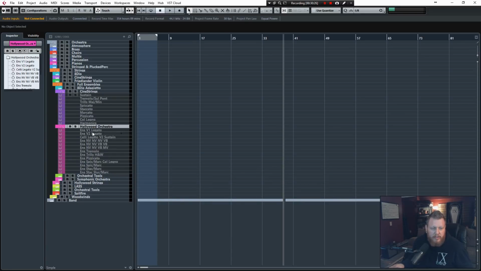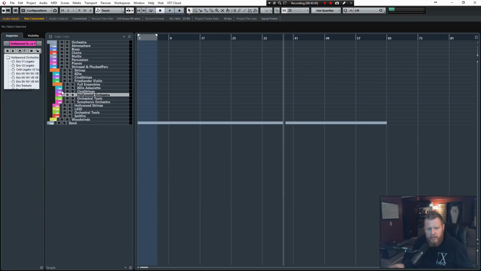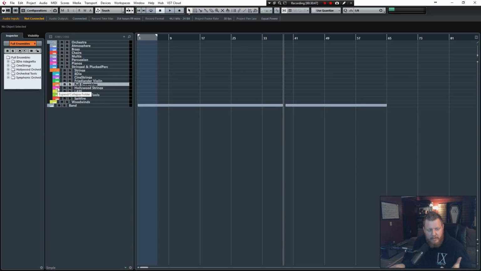So the Hollywood Orchestra has great ones as well, but they're a bit more computer intensive. So I'll actually use those for like a band that says, oh, we just want strings in the chorus of this one song. So instead of getting too crazy with really separating things out, I'll just use a really nice full ensemble string patch for them for their choruses or whatever the case is.